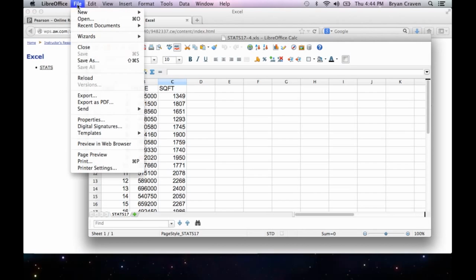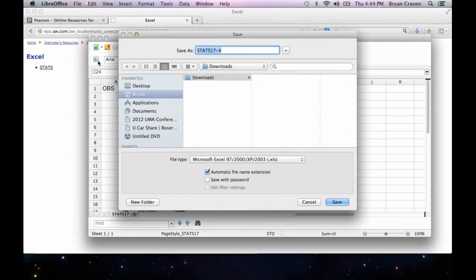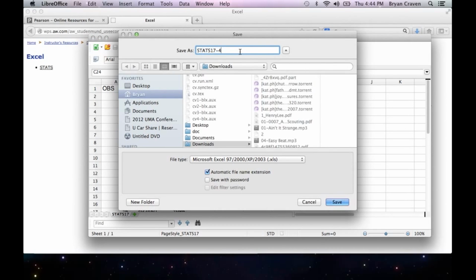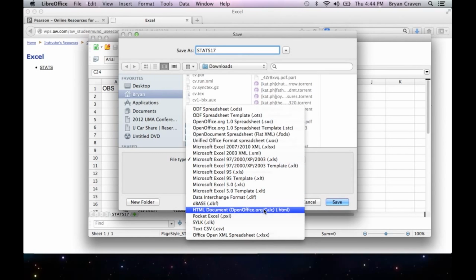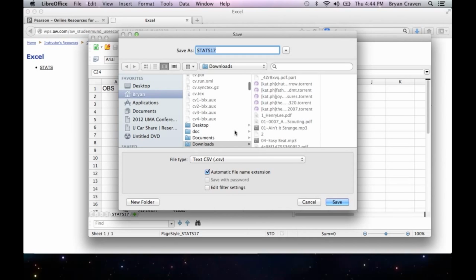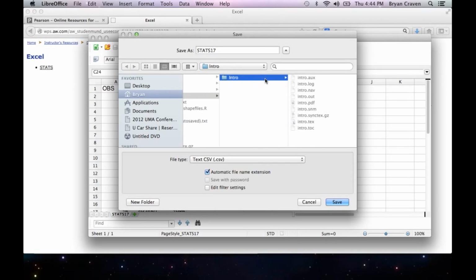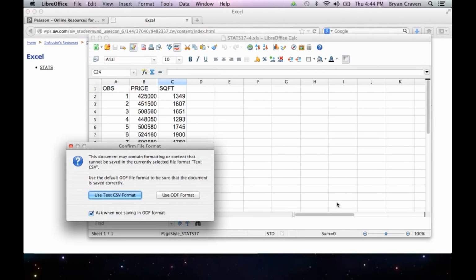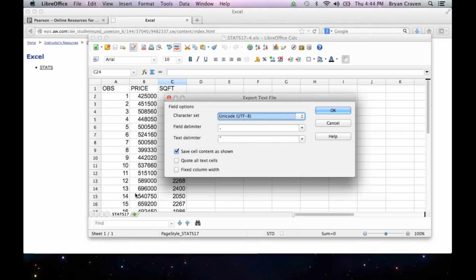And you're going to save it as a file that's a CSV. So if you go down here and find .csv, and I think I'm going to put this in the R folder that I found here. So put it in some folder and remember where you put it. And we're going to use text CSV format. That's fine.